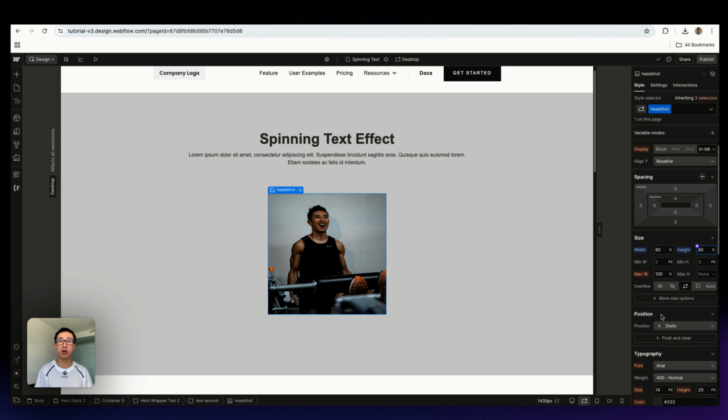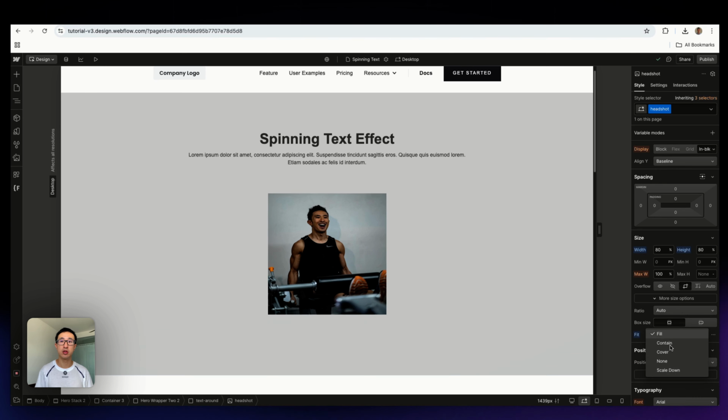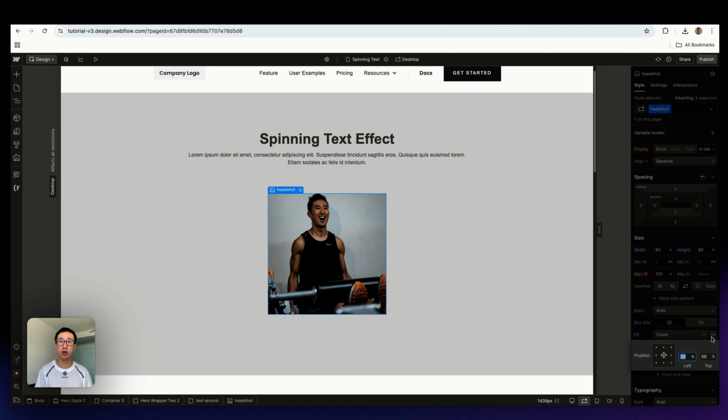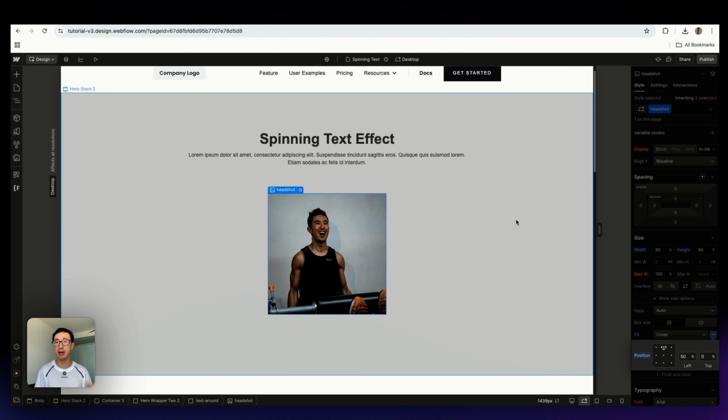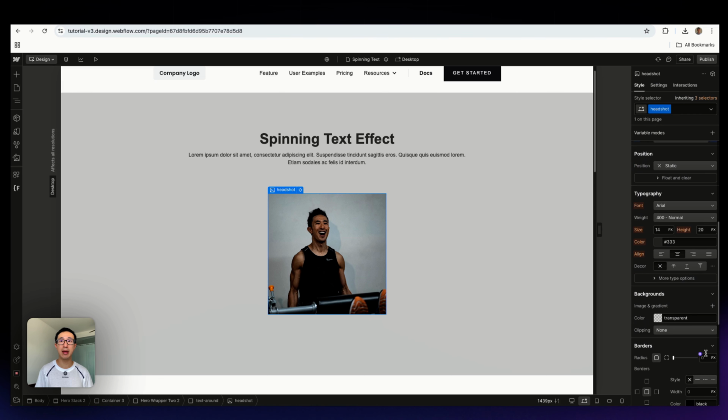I'll also change the object size option, fit, from fill to cover. And I can also change the positioning right here to be at the top, that way my head is centered in my specific case. I also want to round this headshot, so I'll give it a radius of 50 viewport width.